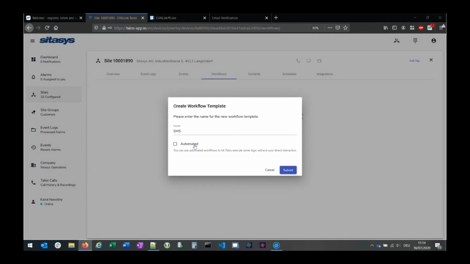Non-automated workflows are for operators that are working with Talos. So an incoming alarm has to be processed manually by an operator. But you can create a manual workflow to give commands for the operator. This is as simple as it is.